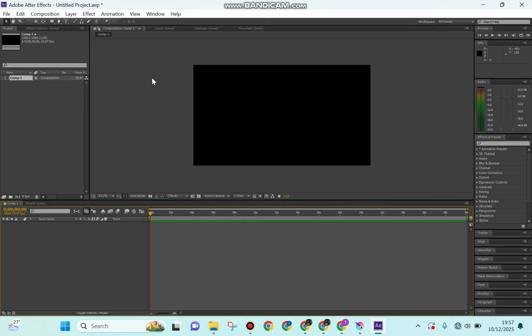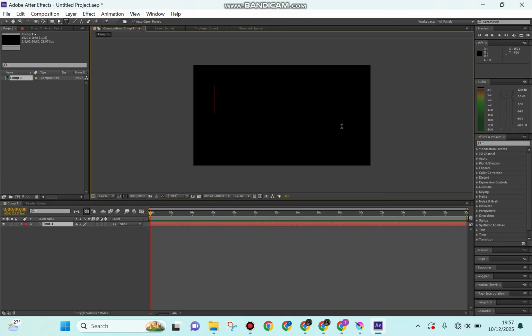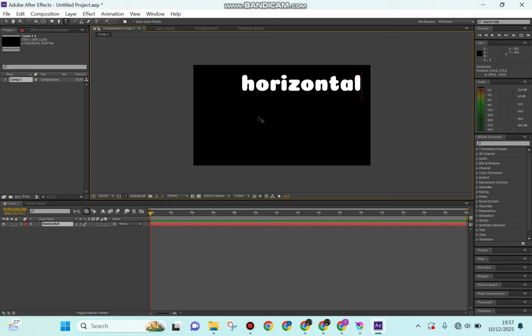So guys, if you would like to type something here, it is still the same. You need to click this type tool, and for example I will type "horizontal." This is the text that you can create horizontally, and now what tool can help us to type vertically?